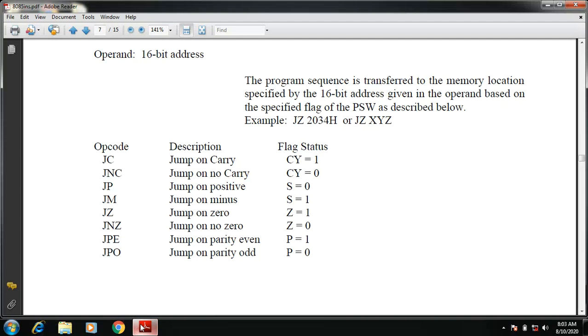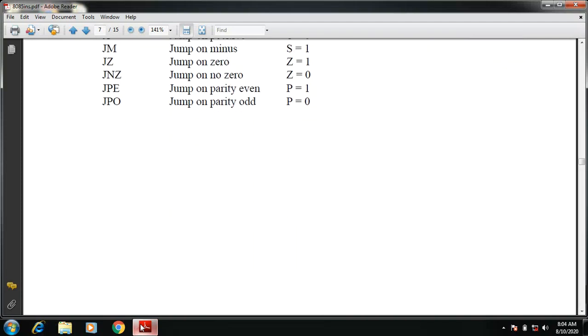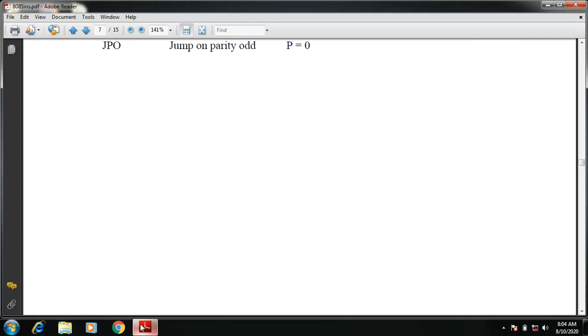Okay, the next, jump on parity even. When the resulting bits have an even number of ones, it will jump. For an odd number of ones, that is odd parity, it also jumps under the corresponding instruction. So these are the conditional jump instructions.